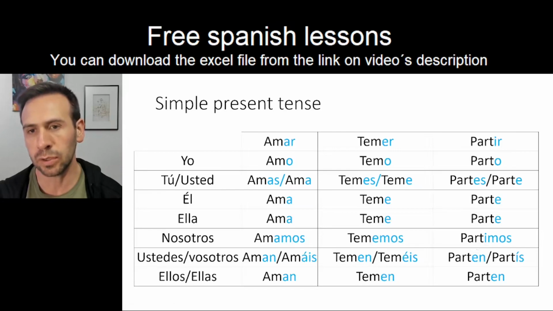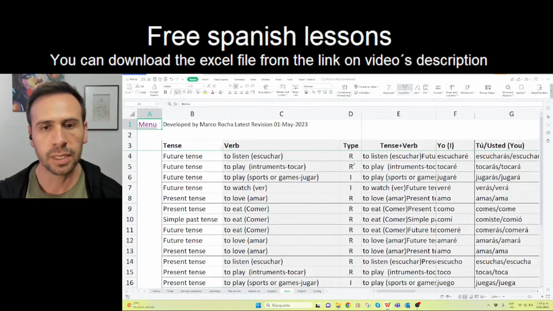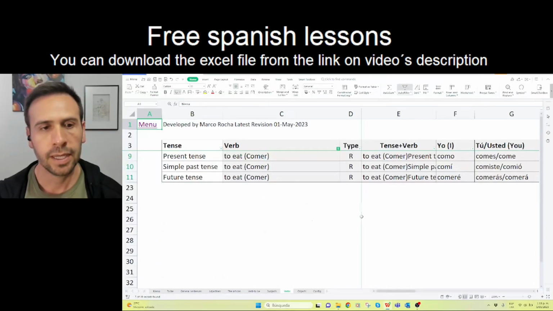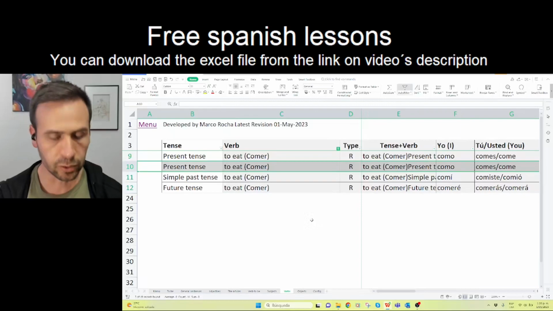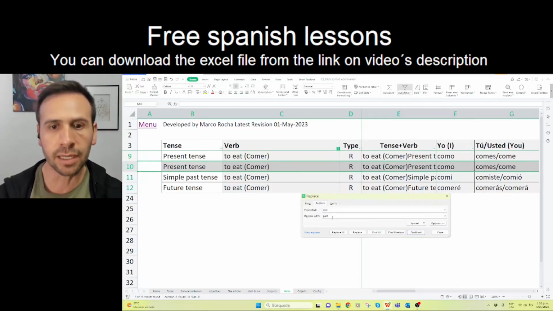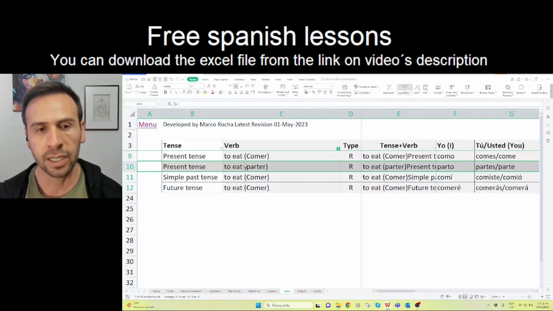So if we want to do the conjugation of the verb partir, we can copy a verb that ends in er and only change those parts where we need to put an I instead of an E. Let's check this on our Excel tool. We can come here to verbs, for example. Let's choose a verb that is ending on er, like comer. And let's copy the present tense of comer, insert the copied cell here. Then we are going to search and replace comer with partir. For comer, we need to remove the termination er, and in partir, the termination ir, and after that we do the replacement, and you will see that all this line changes from comer to partir.